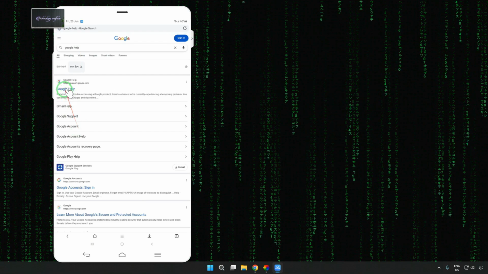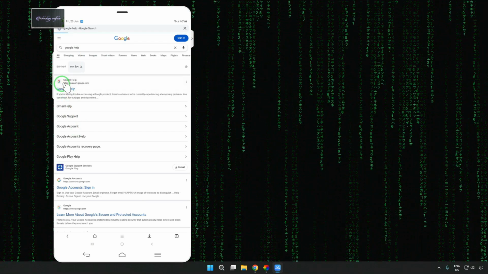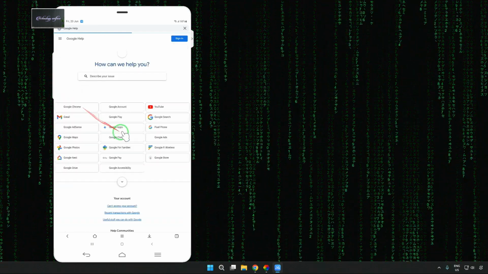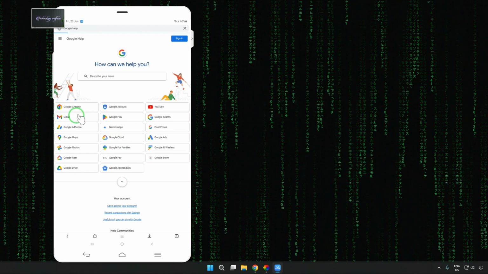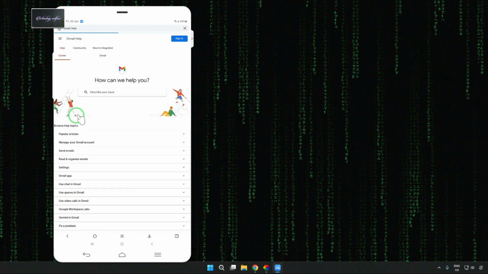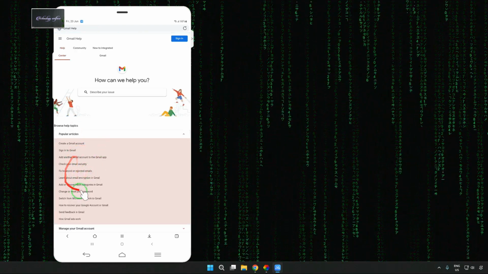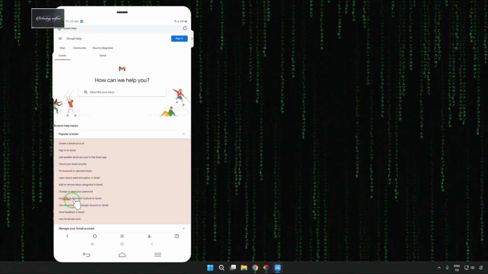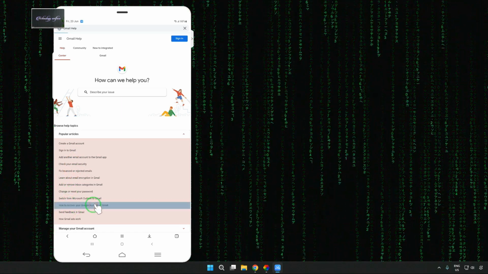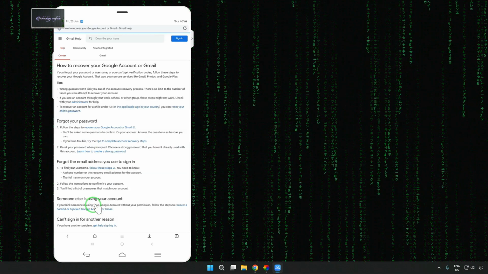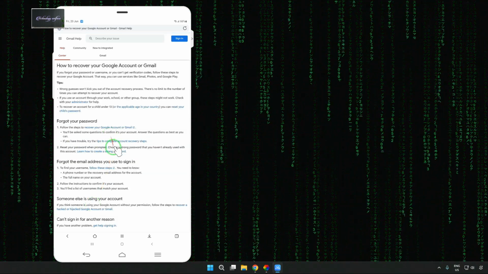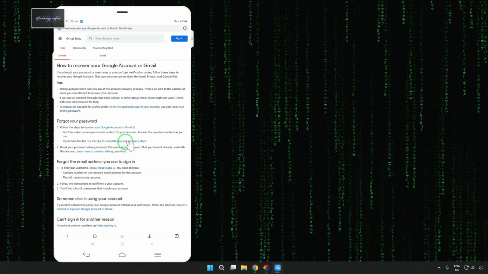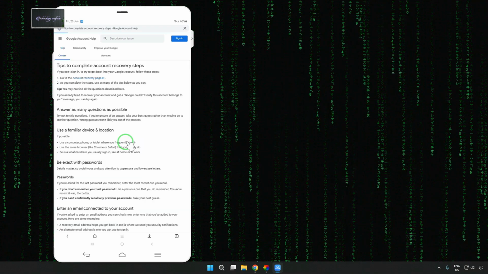Now we are in Google Help, we will tap on it and check it out. The problem is related to Gmail recovery, so we will pick this Gmail. Now here we will see how to recover these Gmails, and we will pick the normal method and try the steps to recover.